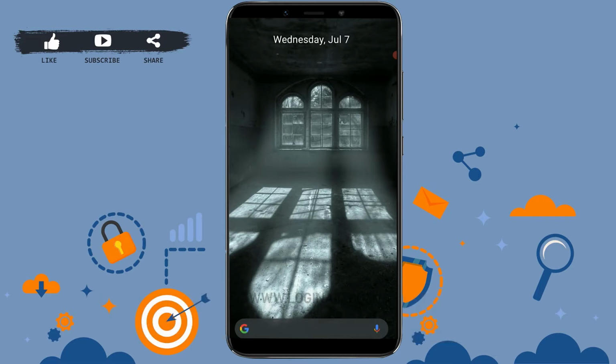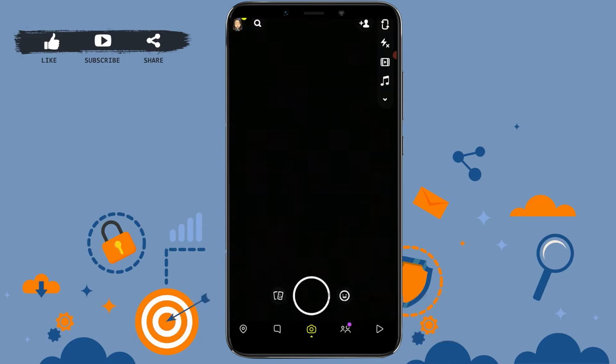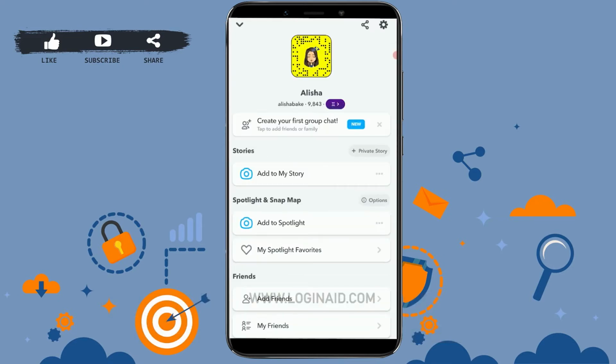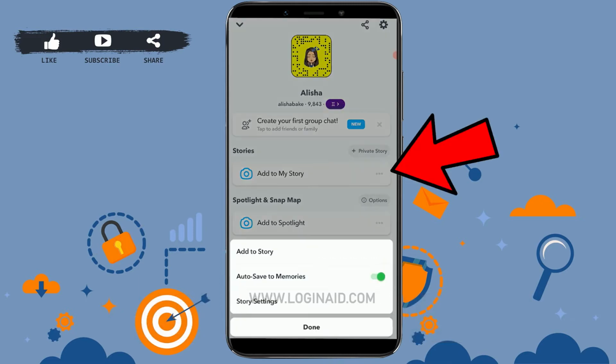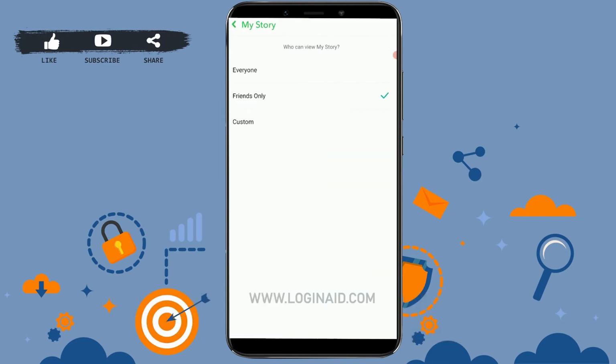Now let's begin. First of all, open Snapchat and go to your profile. There's Add to My Story, and just beside that there's a three-dotted horizontal line. You tap on that. You can see the option popped up. Here you tap on Story Settings.